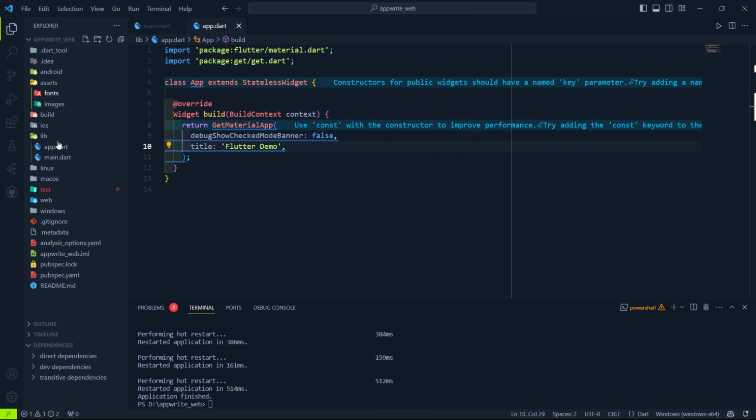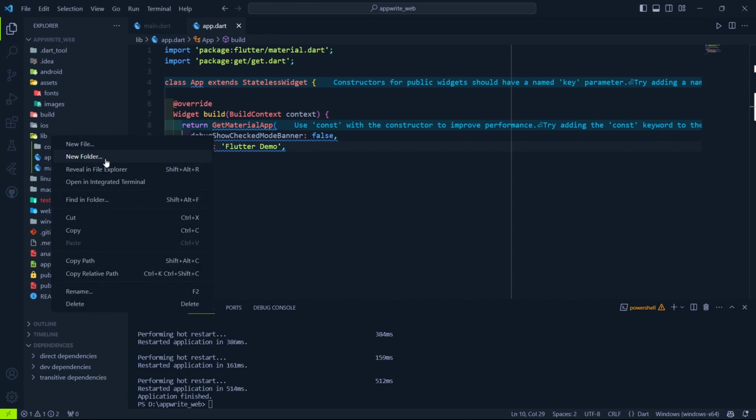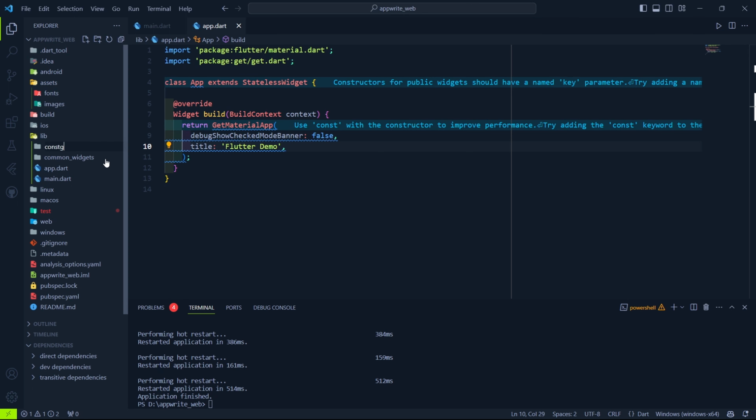Okay, so here is the folder structure. I'll have a lib with common widgets. There are some widgets that should be common, and the constants, which generally means assets, color, dimensions, shared preference.